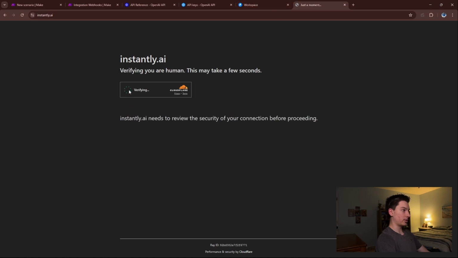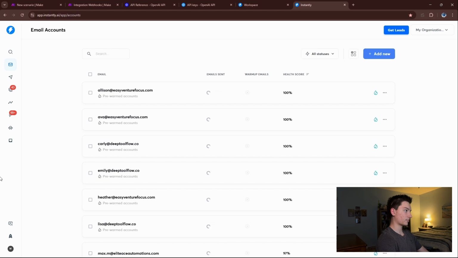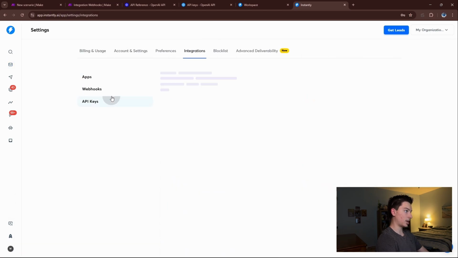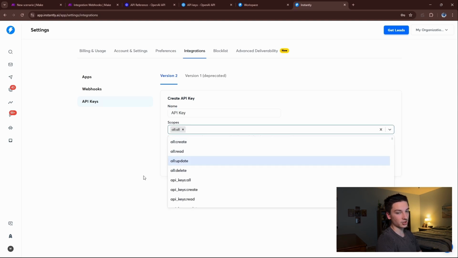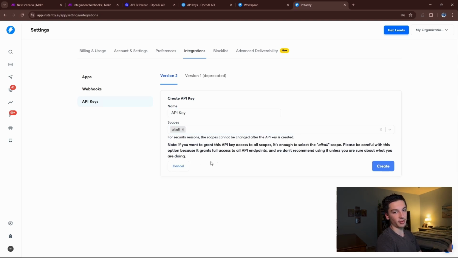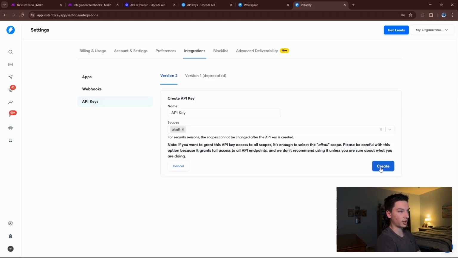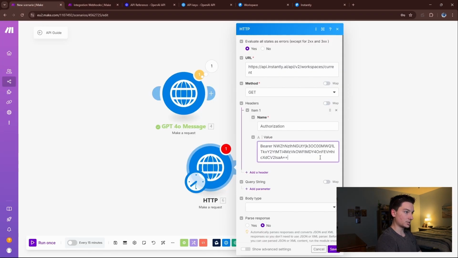Let's let this load. I'm going to have to verify that I'm a human. I'm going to go ahead and log in. And then I'm going to go down here to settings, integrations, API keys. I'm going to create an API key. I'm going to call this API key. And then for scopes, I'm just going to select all. If you don't know what these are, basically it's what access an API key has. So if you only selected API keys delete, then it can only delete API keys. That's the only thing it can do. So I'm going to go ahead and click on create, copy this API key, paste it in here.